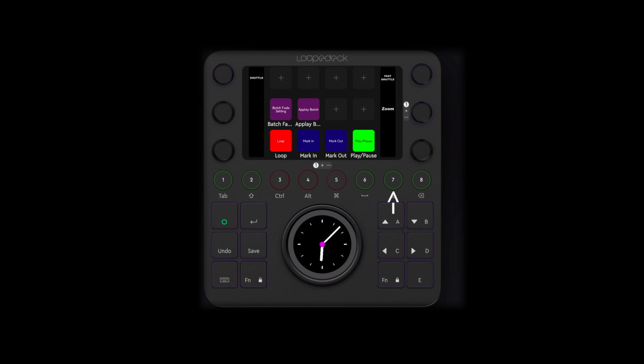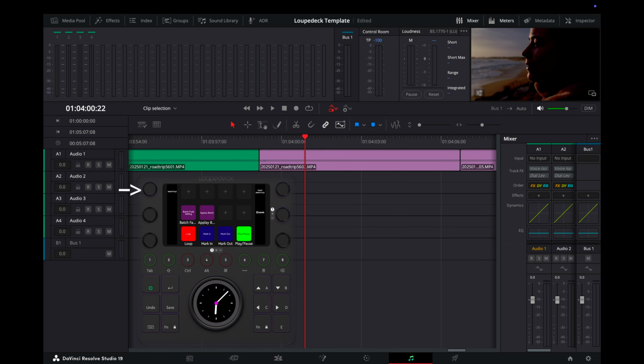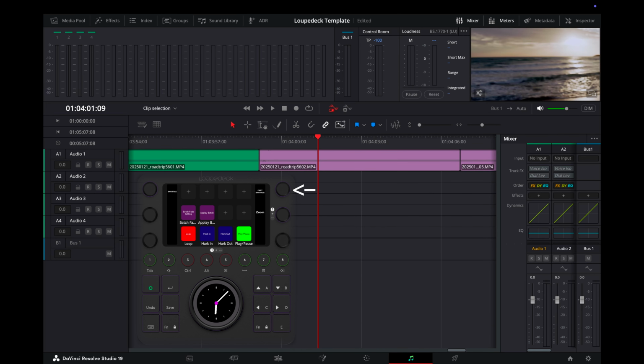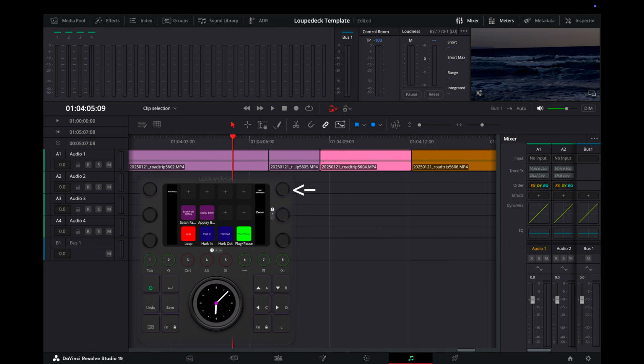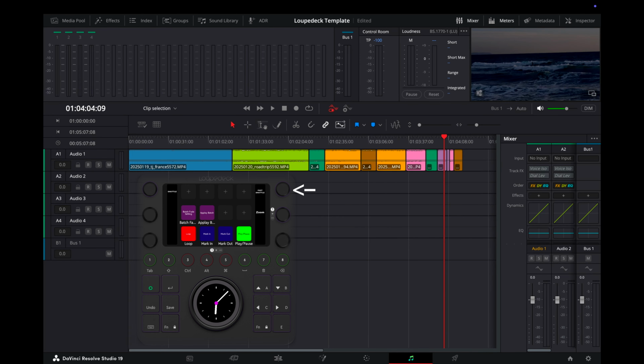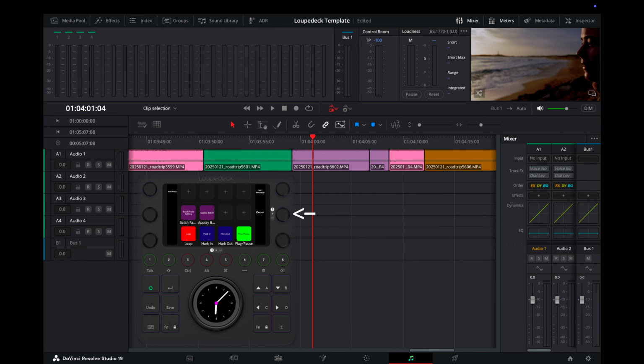Hit 7 to move to the Fairlight page. On this page, I've included only the most useful tools. The left top knob is for shuttle, allowing you to move frame by frame through your audio. The right top knob is for fast shuttle, enabling faster movement. The right middle knob is for zooming in and out of the timeline.